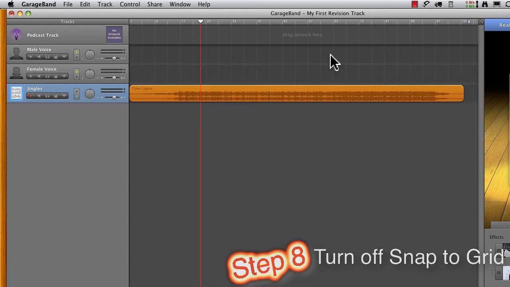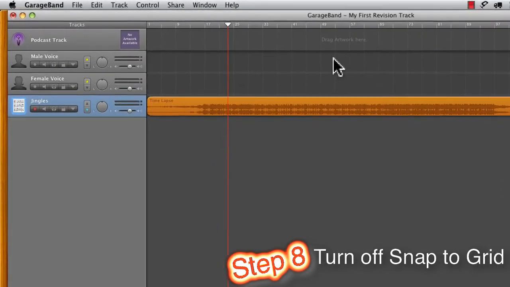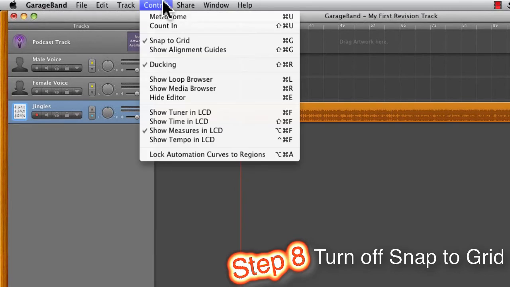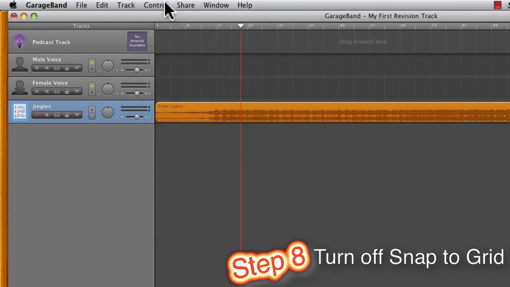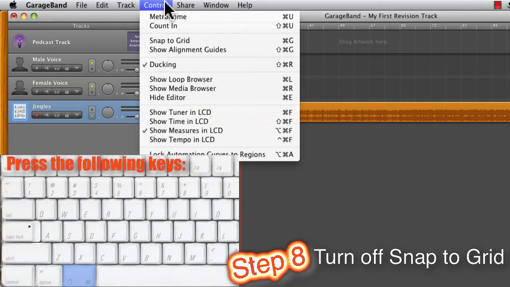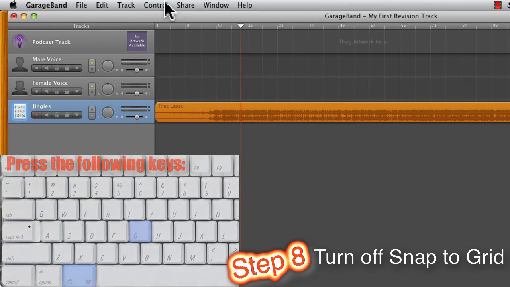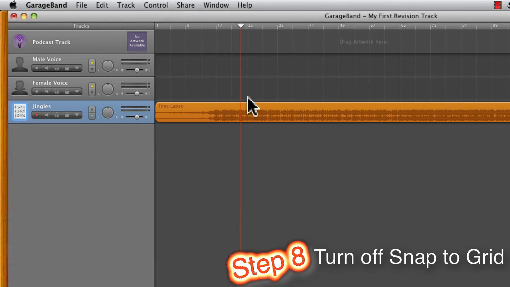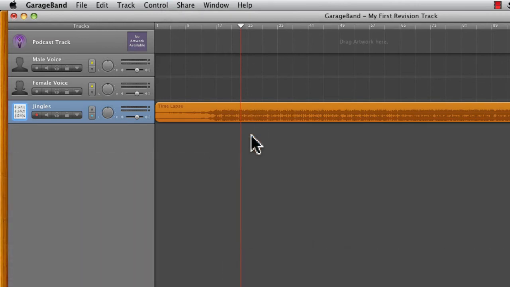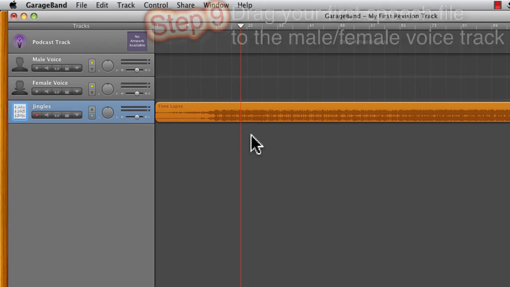As it is not necessarily important for the speech to start or end on a precise beat or bar, I will switch off Snap to Grid for the purpose of editing my speech. In the same way we did this a moment ago, press Apple and G, or go to the control menu and deselect Snap to Grid if it is already selected. This will also help when splitting your speech recordings, where the breaks between words and phrases are not inherently related to the tempo of your chosen music track.